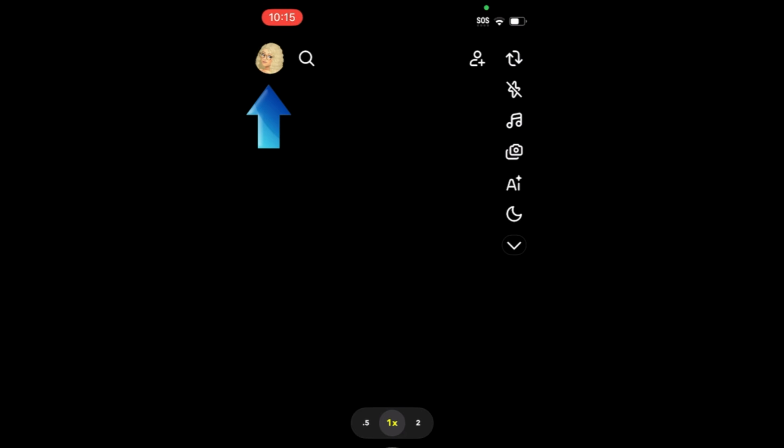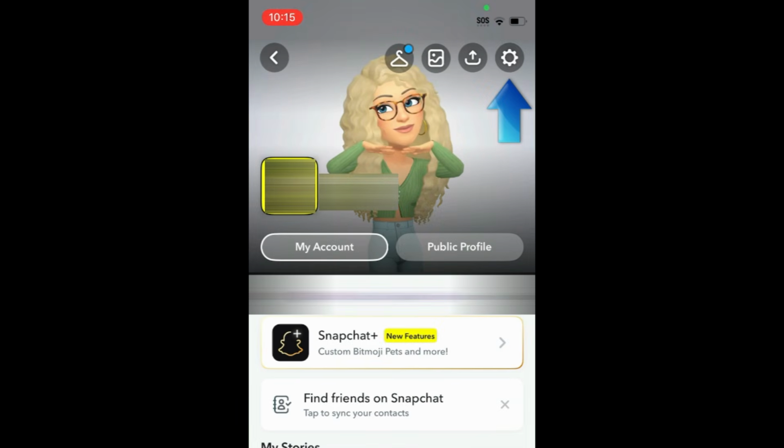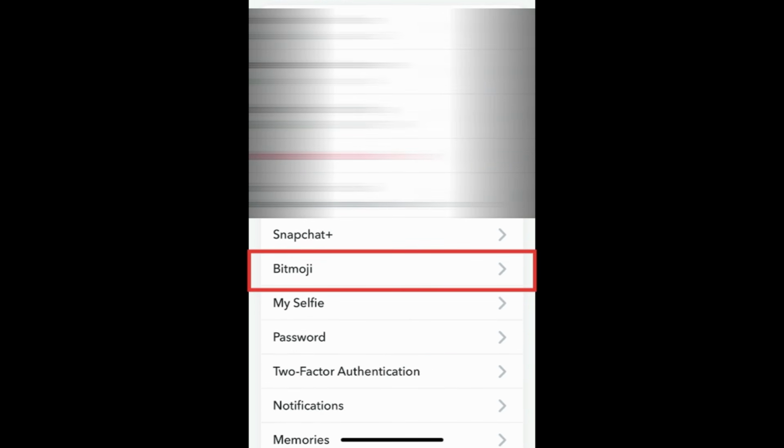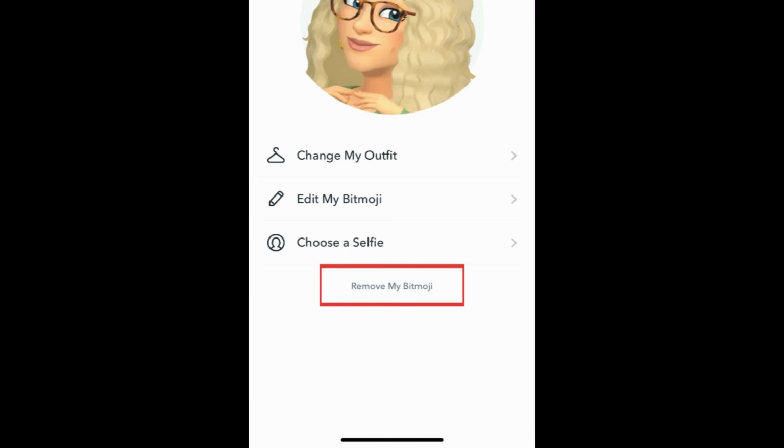Tap your profile icon in the top left corner. Then tap the settings icon. Select Bitmoji. Then tap Remove My Bitmoji.